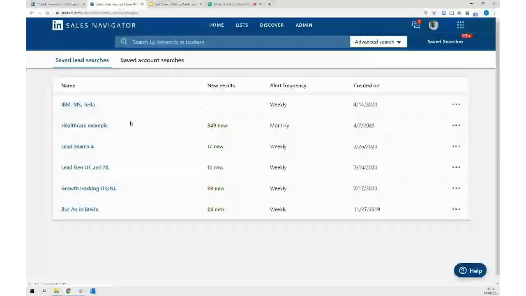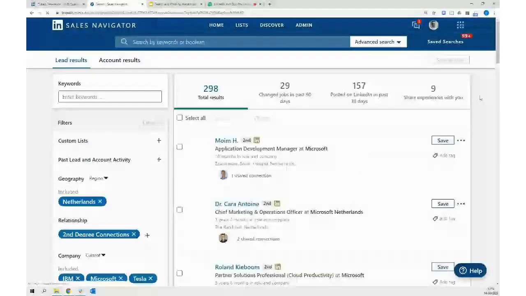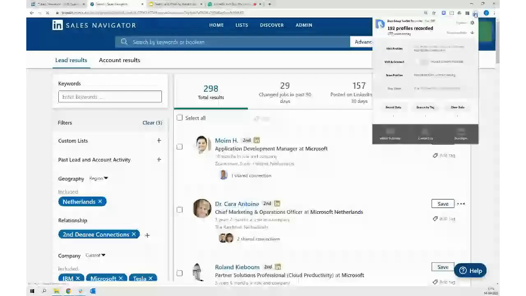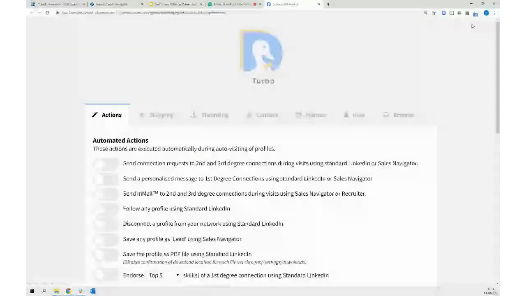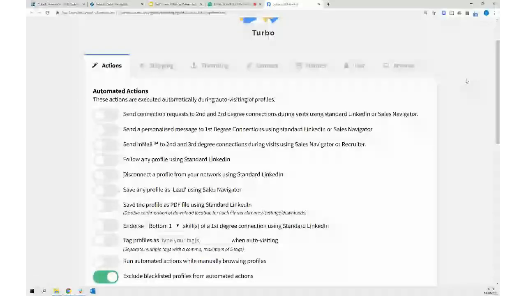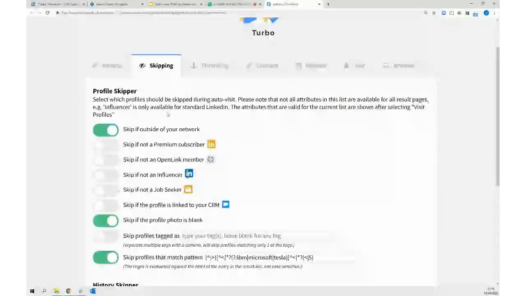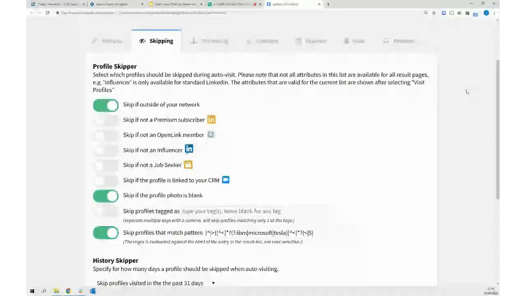now I have a saved search which I carried out earlier. So here I've done a search for people working within IBM, Microsoft, and Tesla, so I can demonstrate this to you. So all these people, what the regular expression does, it interrogates the HTML on your search result. If I press the DuxSoup icon and go to the options button, hopefully this is big enough and everyone can see this clearly. If I go to the skipping tab, we have all of these various possibilities for skipping, which help you use your visits as efficiently as possible.